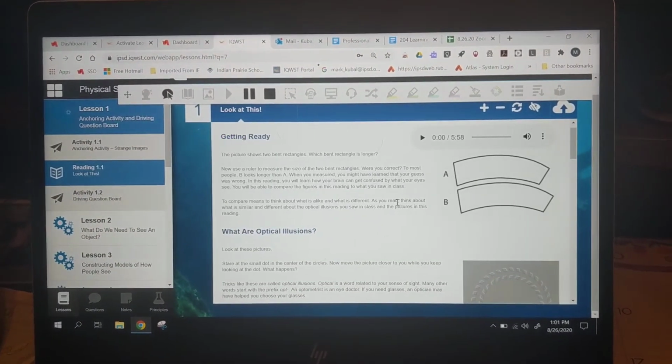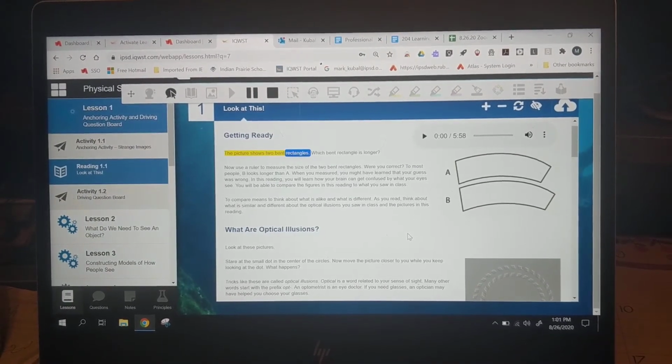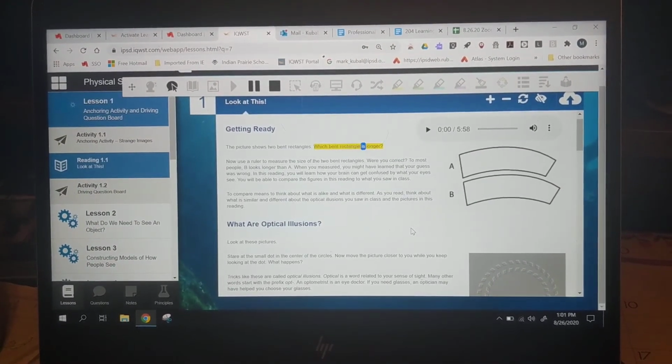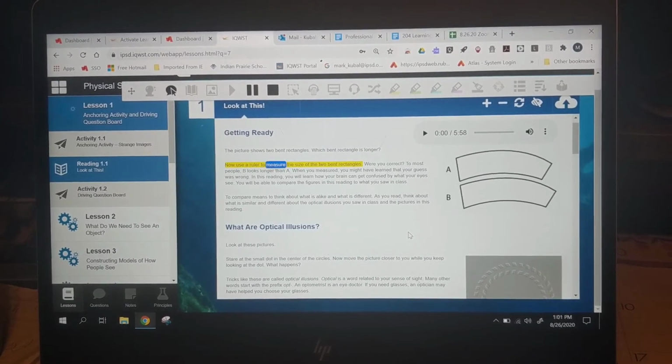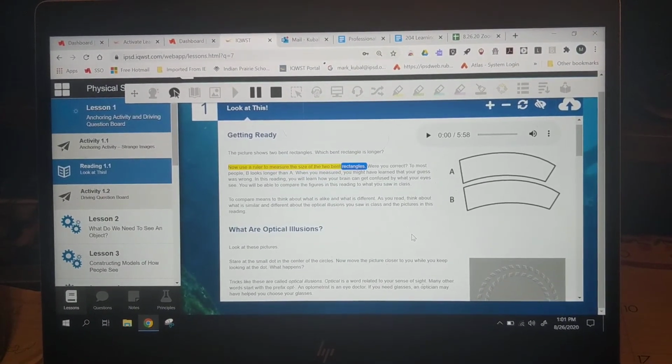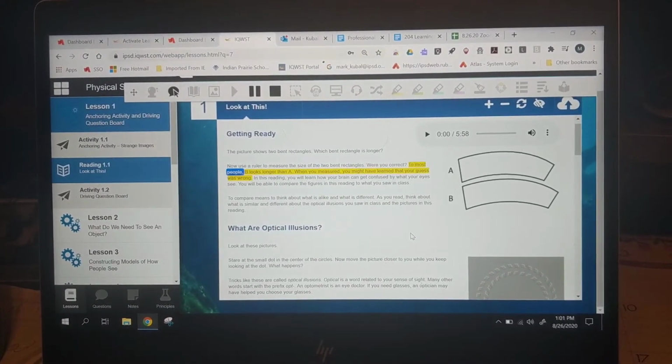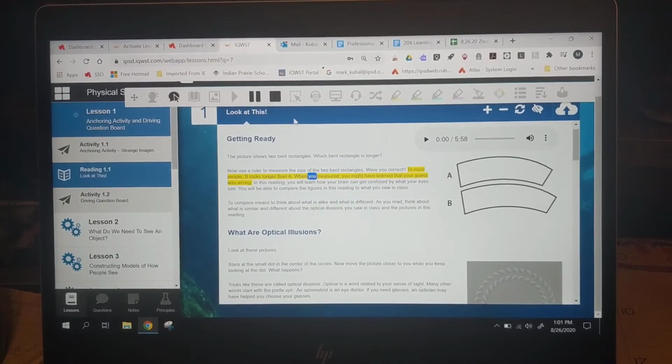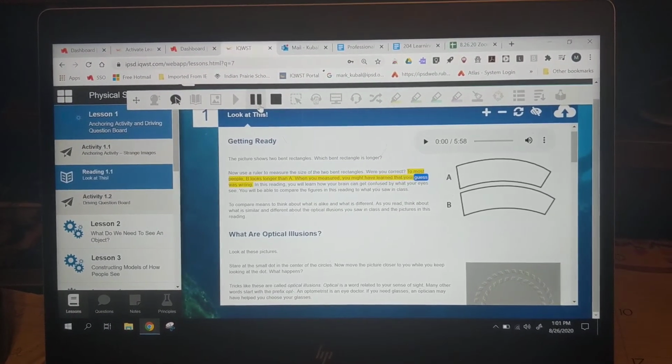Getting ready. Angles. The picture shows 2 bent rectangles. Which bent rectangle is longer? Now use a ruler to measure the size of the 2 bent rectangles. Were you correct? To most people, B looks longer than A when you measured. You might have learned that your guess was wrong.